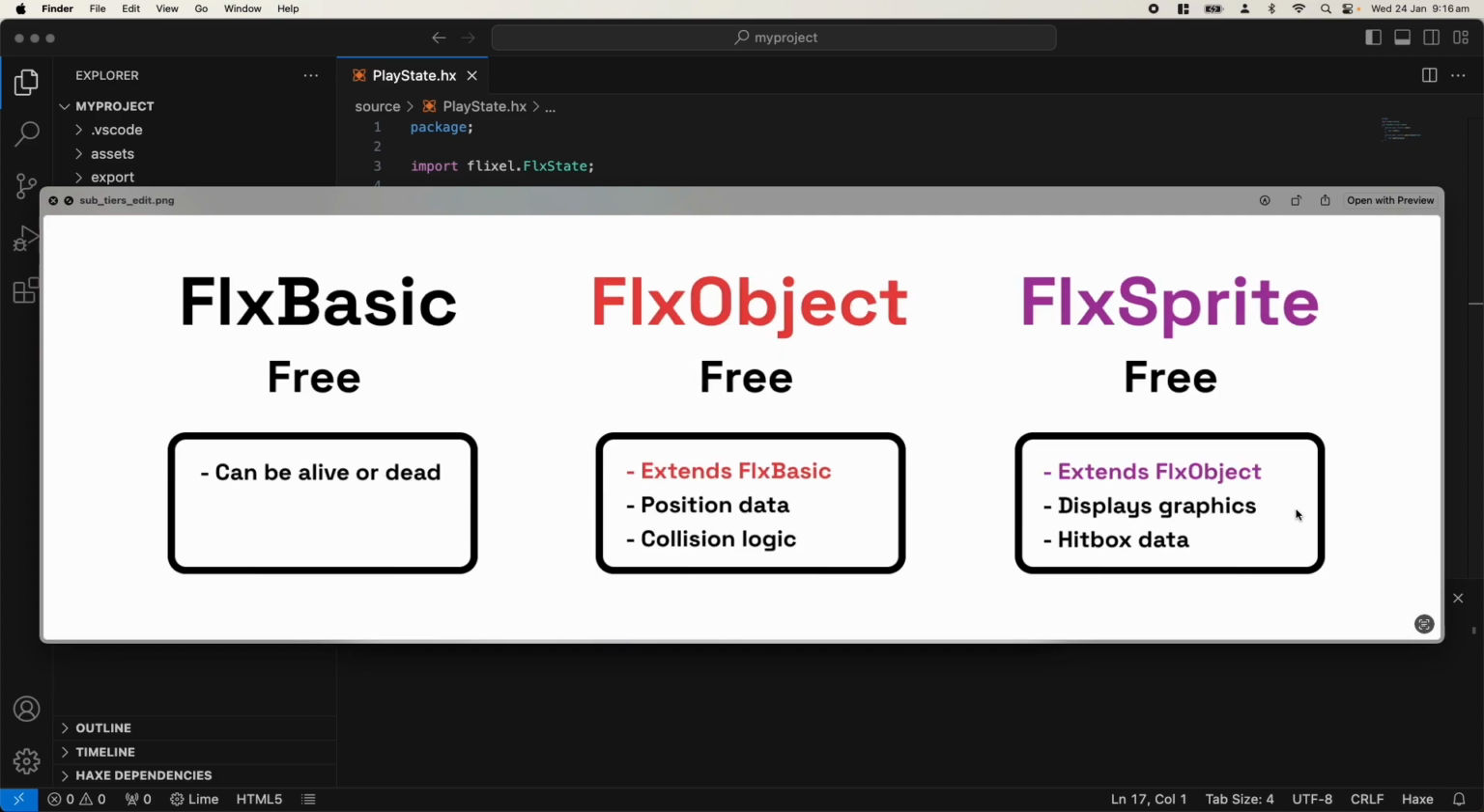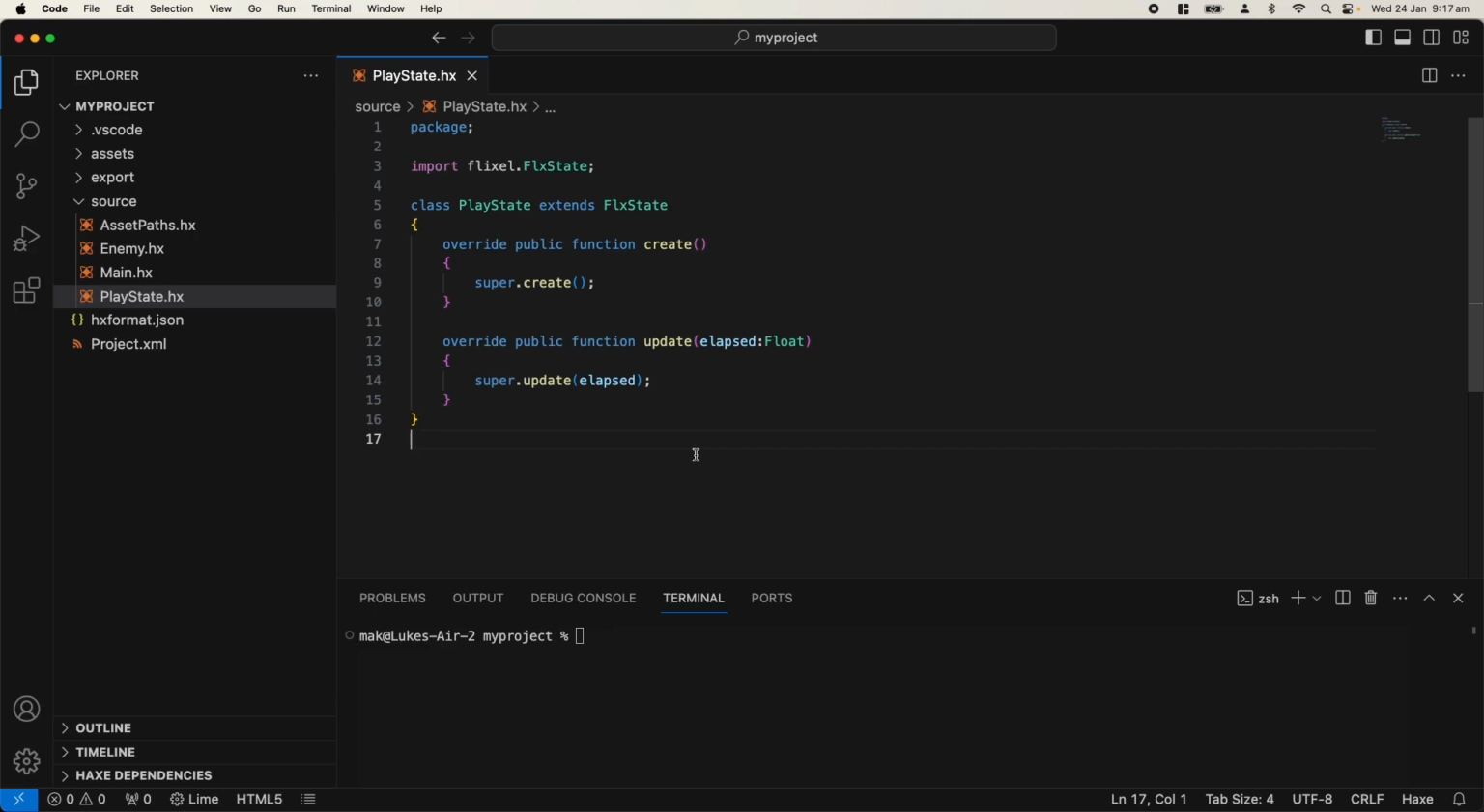These are HaxeFlixel classes. When you use HaxeFlixel, you're most likely going to be using FlxSprite. But it's important to realize that FlxSprite is built upon FlxObject and FlxBasic. FlxObject extends FlxBasic to get all of the features of FlxBasic. And then FlxSprite extends FlxObject, which grabs all the features of FlxObject, and then adds its own stuff.